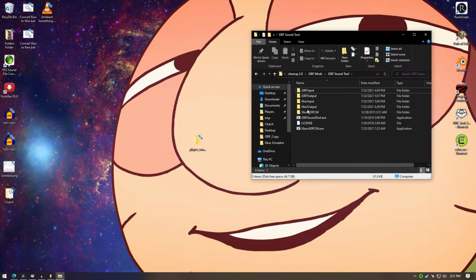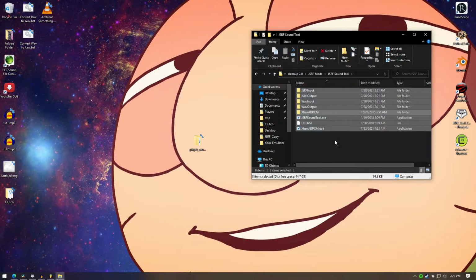So once you have all of the files extracted, it should look like this. You have JSRF soundtool.exe and Xbox ADPCM.exe. The actual exe files, you can't launch them by themselves. They're used through the command line, which is why it's a bit more complicated than editing and importing your own models. So all these folders you're going to need for the actual exe to work, and with the folder that I listed, it should just come with the folders, but you're going to need these: input, output, wave input, wave output.